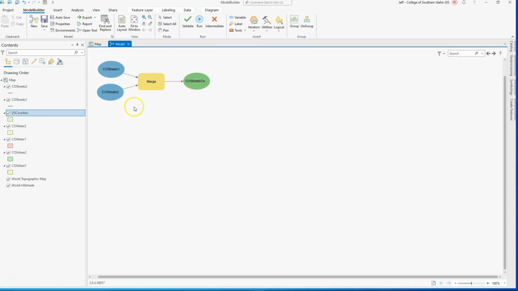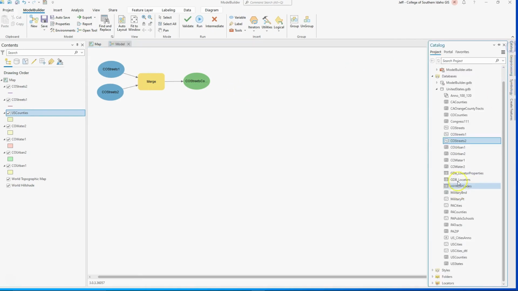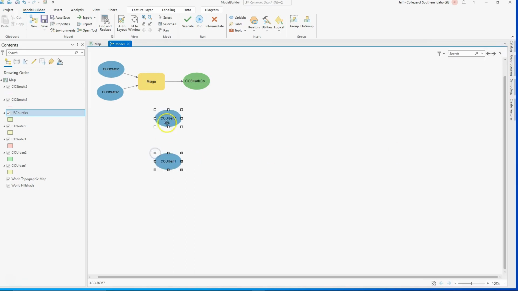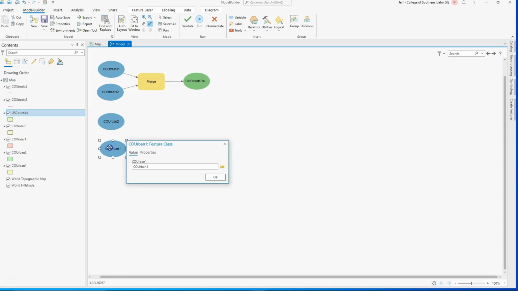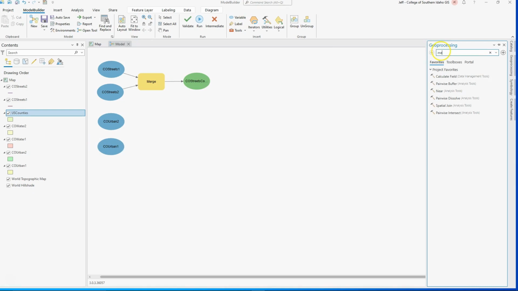Now I can run merge on more than one set. So if I go back to my catalog here, if I want to put the urban areas together, see, if I hold the shift button, I can drag both of those in here to sort of speed things up. Yep, that's what I want. And sometimes it doesn't know what I want to do. Go back to my tools here. I'm just going to show you from here.